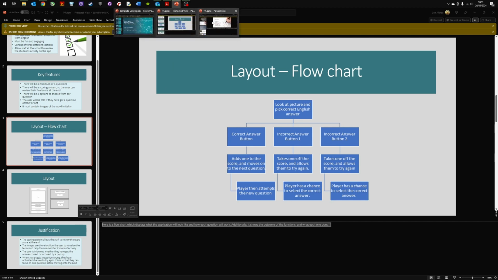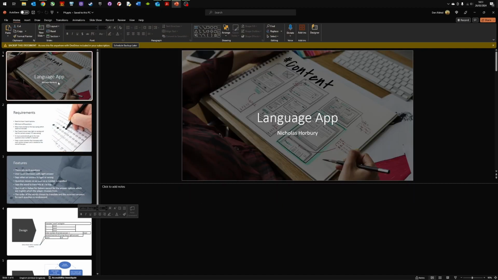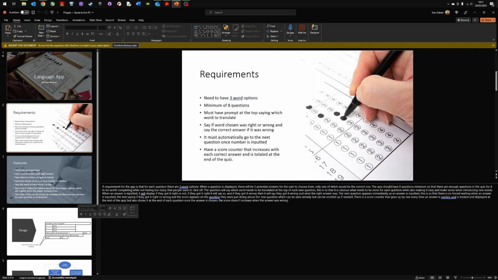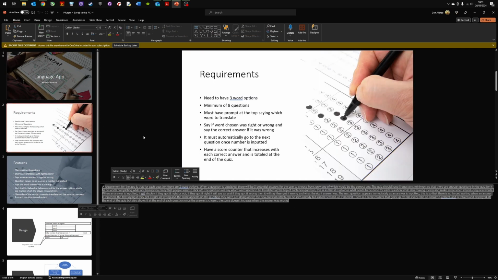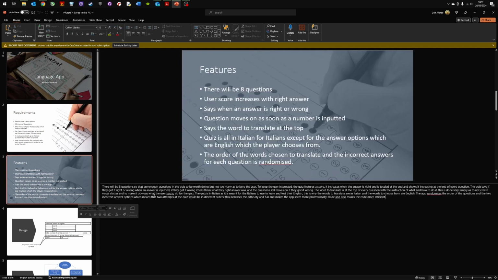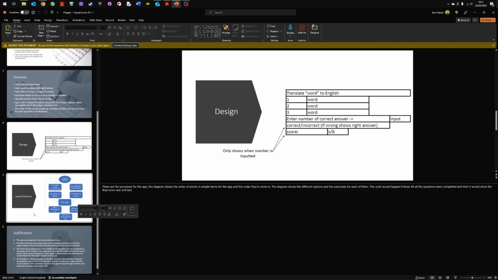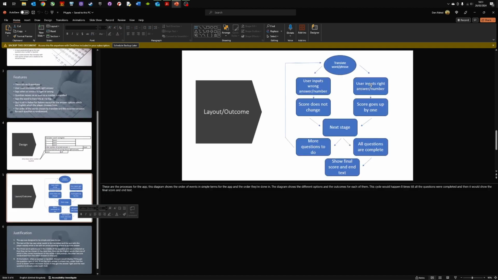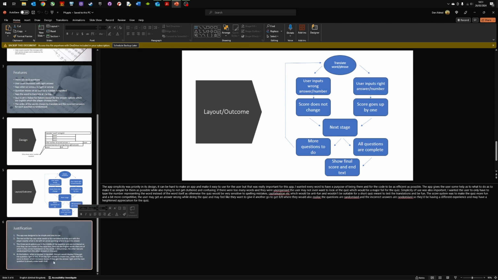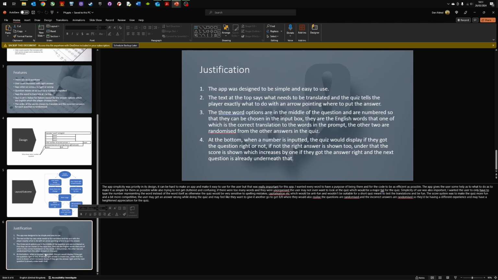Let's have a look at another example. So a bit more detailed here. We've got more speaker's notes. These were the requirements. The features, again, speaker's notes. The design with justification. The layout and how the data flows around and is processed in the app. And then justification of why they're trying to do this.